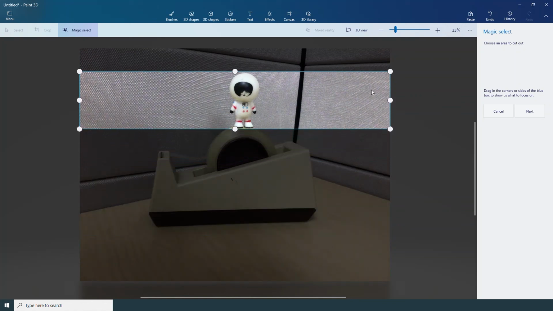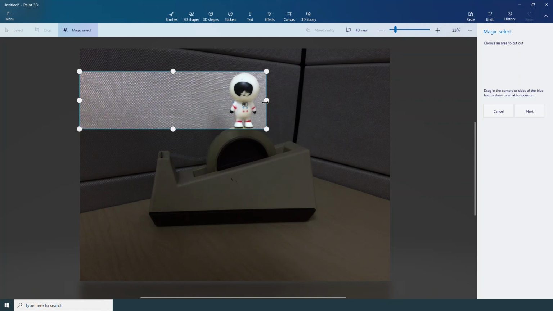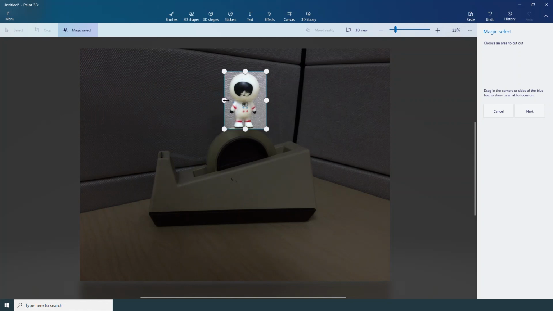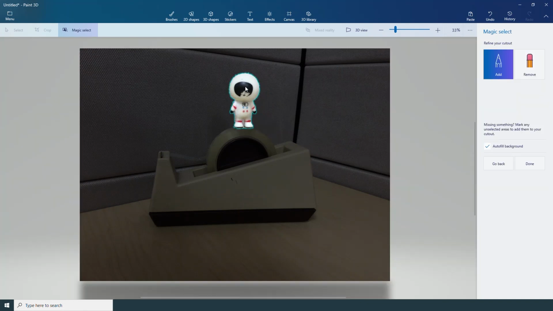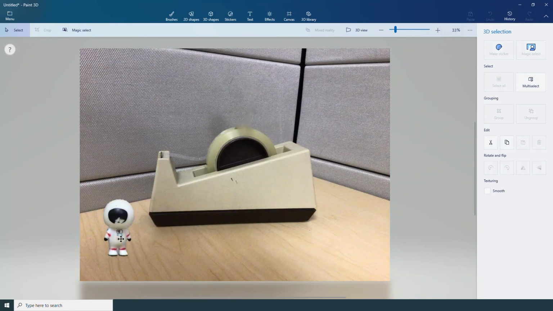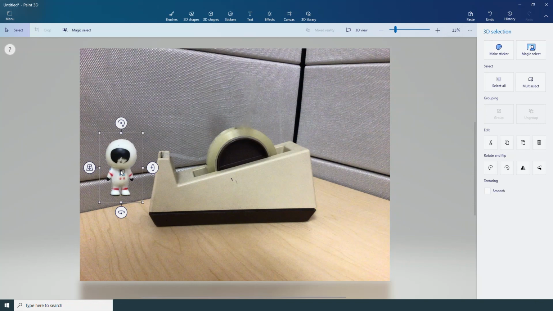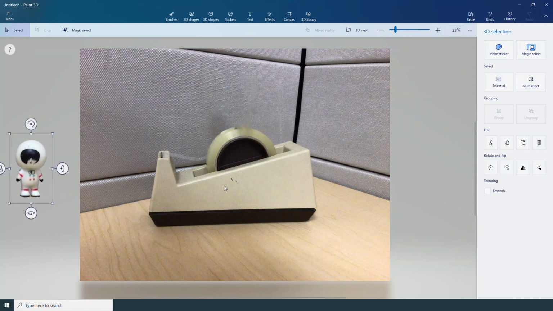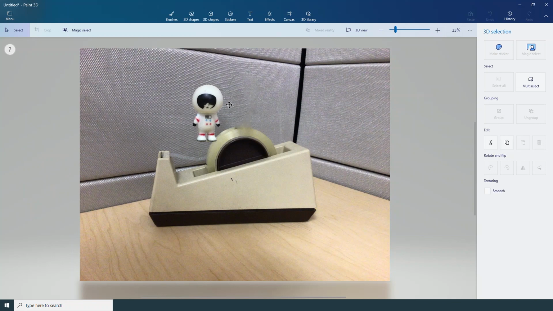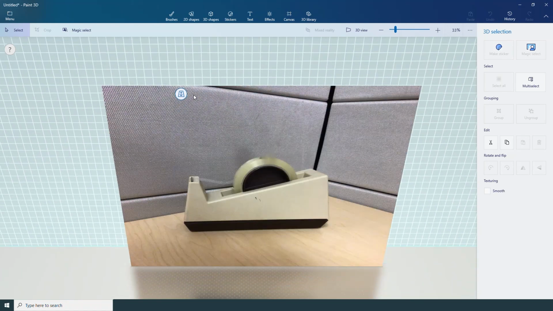I can draw my little box around him. Then I will press Next. If the tool did a good job and got all of the outlines of my astronaut, I will press Done. And then I can actually remove him from that photo if I want to. I can move him all around, or I can completely get rid of him from my photo. This is just a really great, quick little trick you can use to modify photos in Paint 3D.